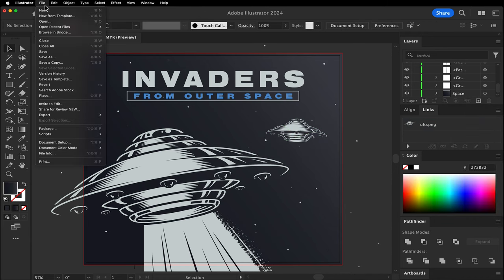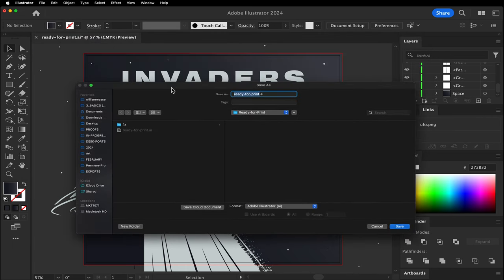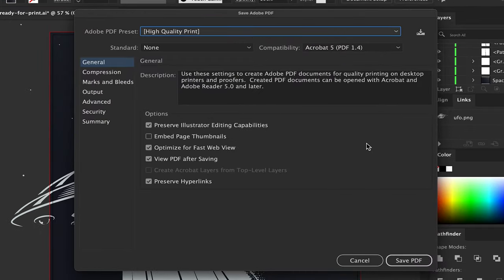Now you're ready to save. Go to File, Save As. In the drop-down, change the format to PDF. You'll want to save it as a high-quality print.